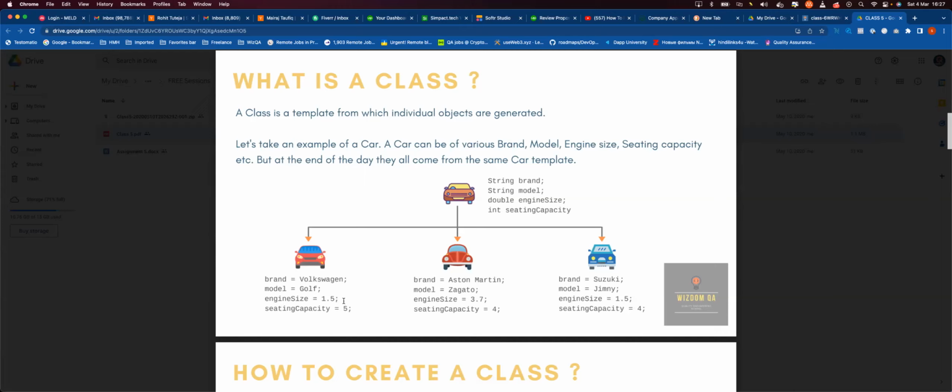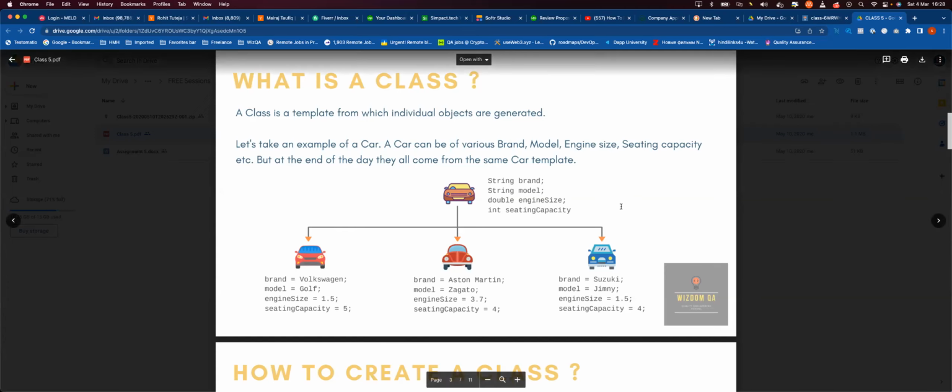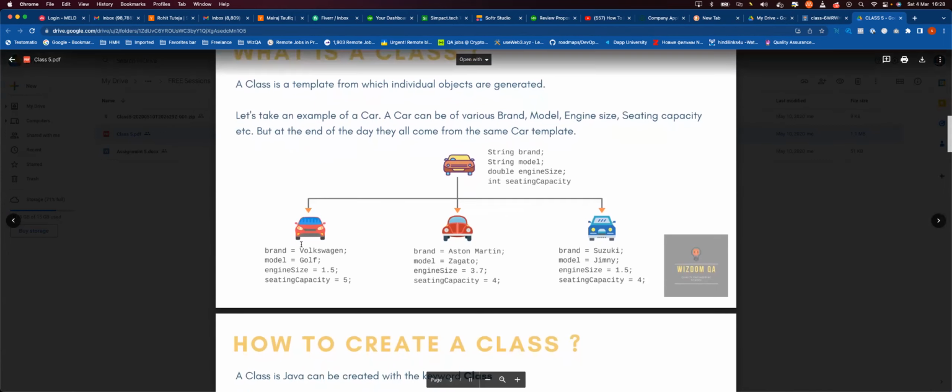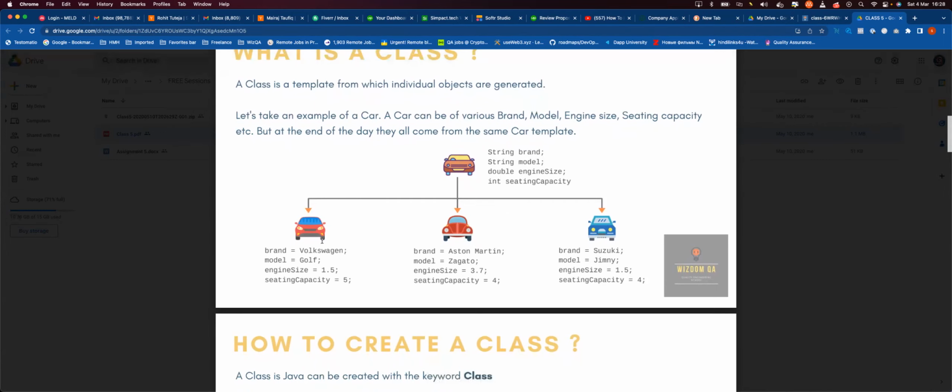The template is not created for the information. The template is created so that I can create an object out of it. What is an object? I'll come to that. And that object will give the meaningful information for that template on a particular instance. Let me explain that. It's very, very interesting to understand. So you have your brands: Volkswagen, Aston Martin, and Suzuki, correct?